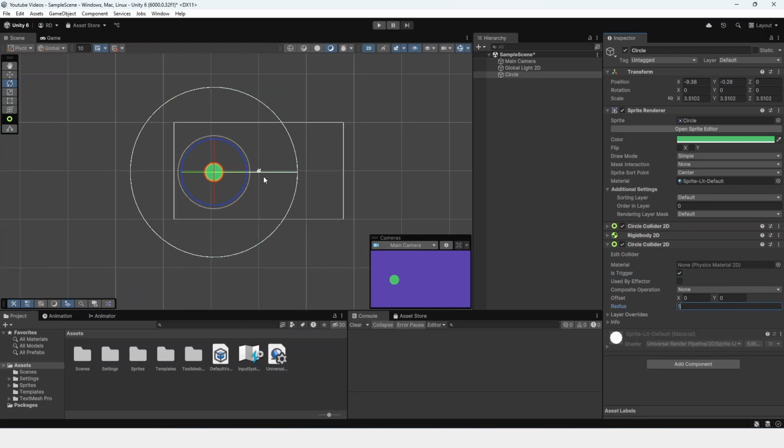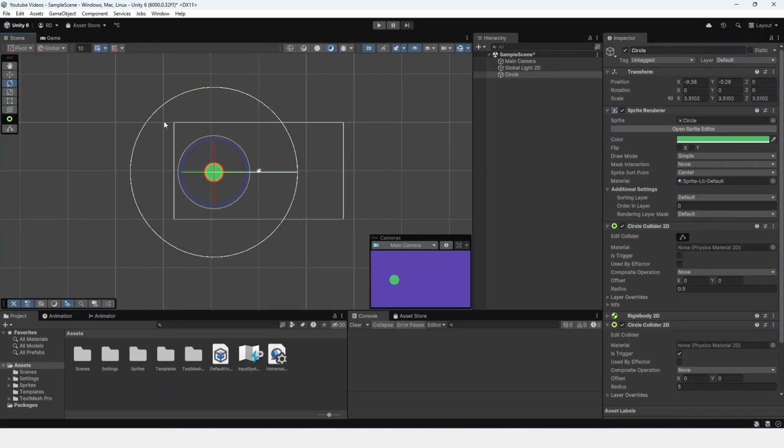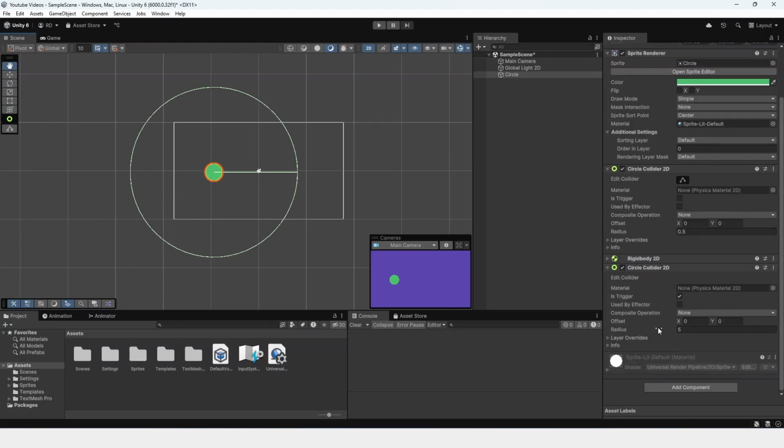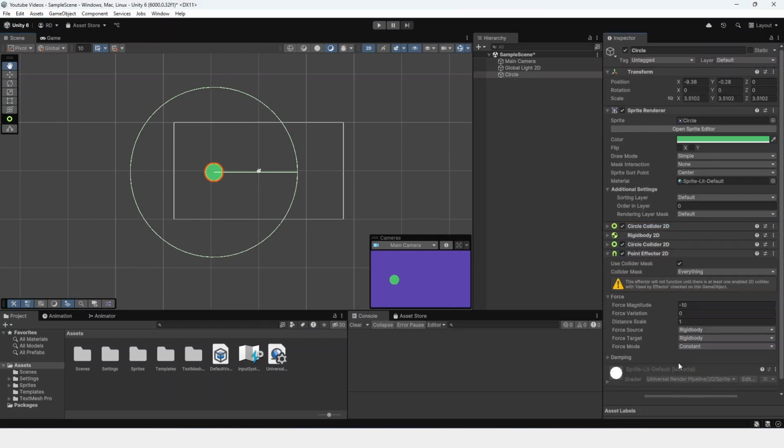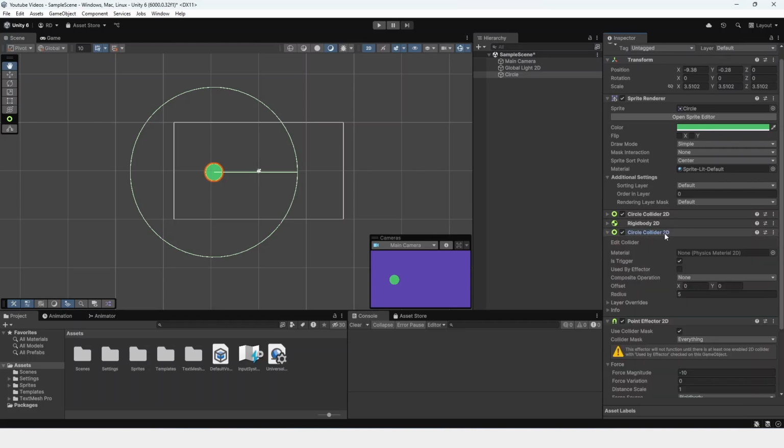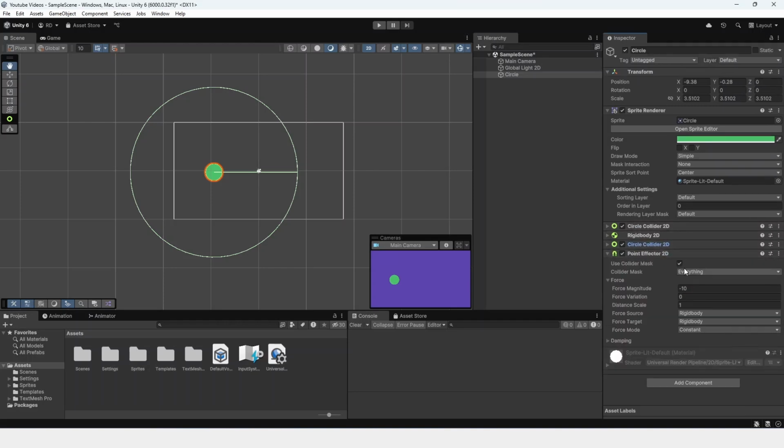You can see that this is a very, very large radius for this circle right here. And what I'm going to do is add a point effector 2D. And then on the circle collider, I'm going to click use by effector. And now there's the force magnitude, variation, and the distance scale. This can be used for something like gravity.